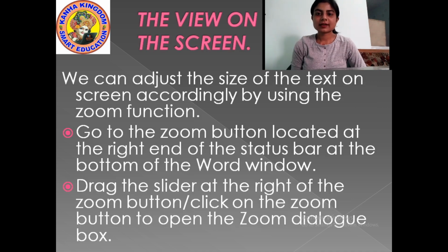Now students, our next content is the view on the screen. As I have already told you, how can we change the view of the screen? We can change it by using the zoom in and zoom out sliding bars. We can adjust the size of the text on the screen accordingly by using the zoom functions.